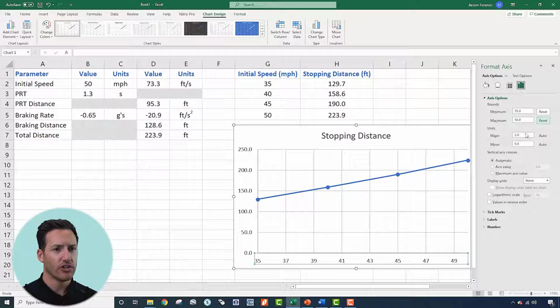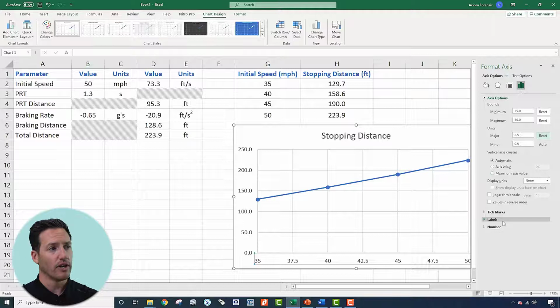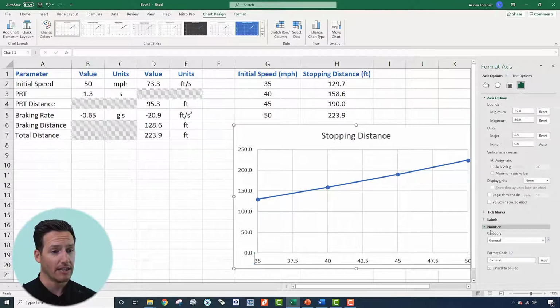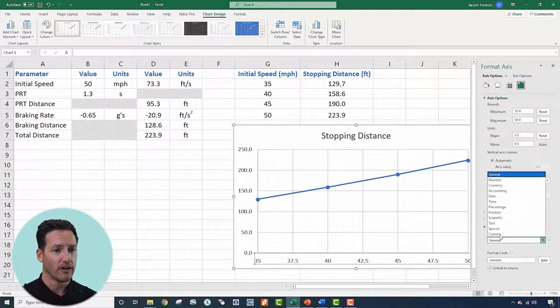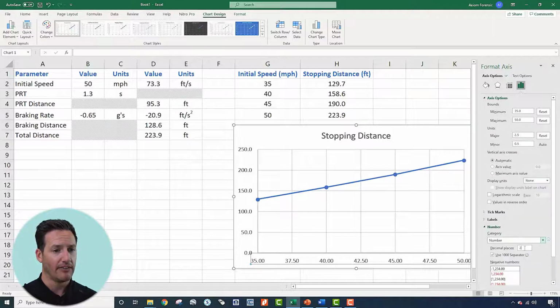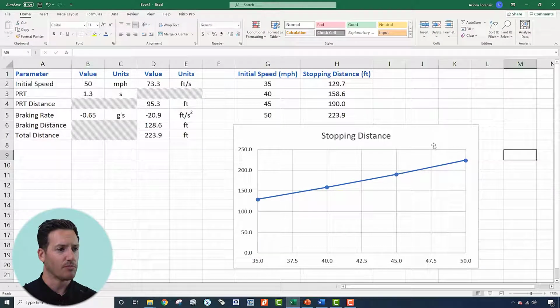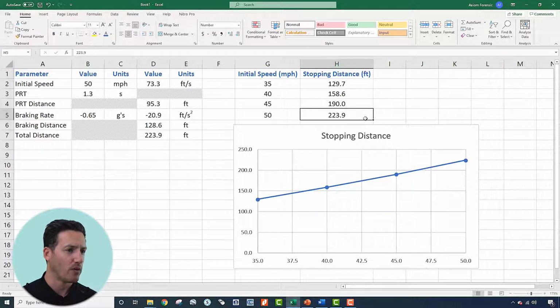And then it has the major unit as 2 miles an hour. I'm going to change that to 5. Actually, let me do 2.5. I think that might look good. So we'll do 2.5. Similar to what you're doing in the spreadsheet itself, you can change the number of significant figures on the labels for that axis that you're dealing with. So here I'm going to tell it that it's a number, and I only need 1 decimal on there. Okay, so the X is pretty much set up, and now the stopping distance goes from 130 to 224.